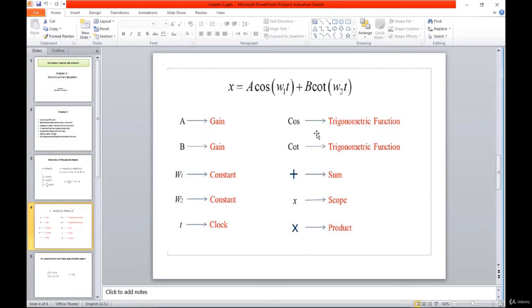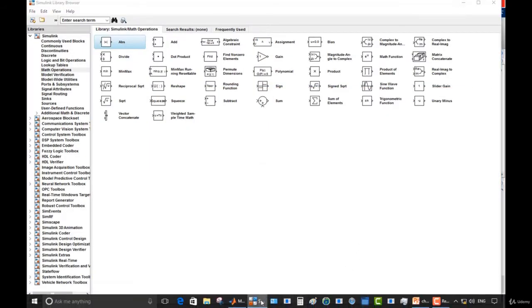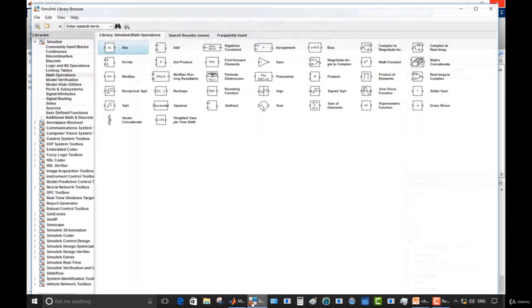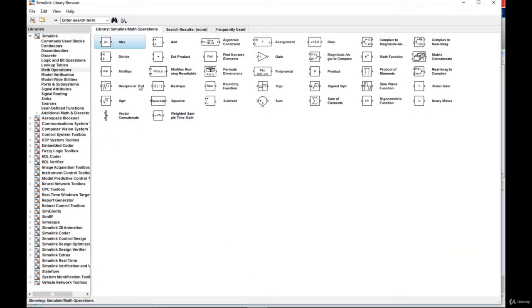Now, in order to find the block of cosine and cotangent, there are many ways. One way is using Simulink help. The other way is using search. But this search only shows the blocks that are saved with this name exactly in the Simulink libraries. For example, here in the math operations library, we have a math function block. I want to show you this function.